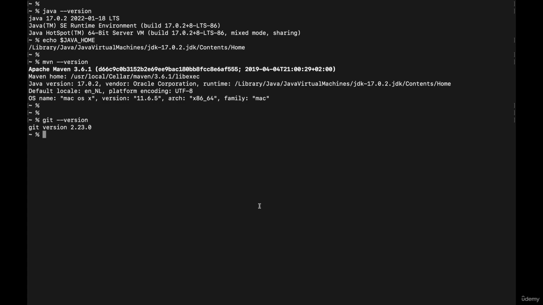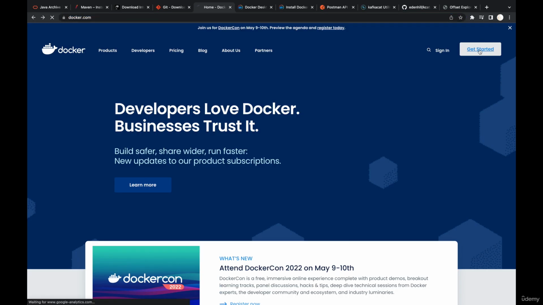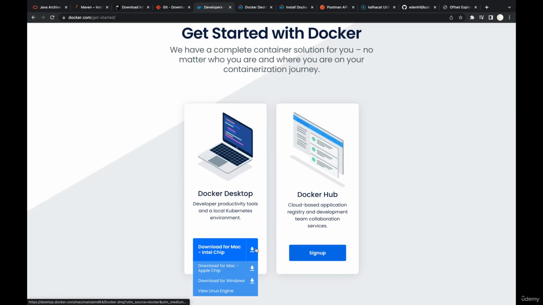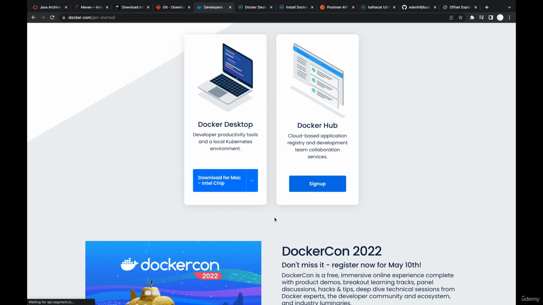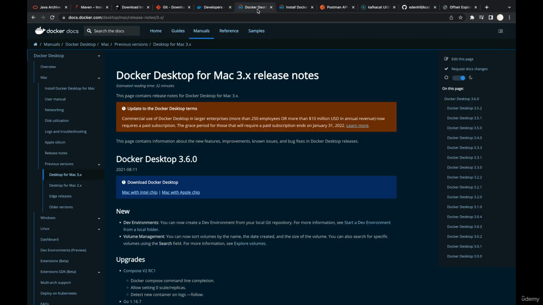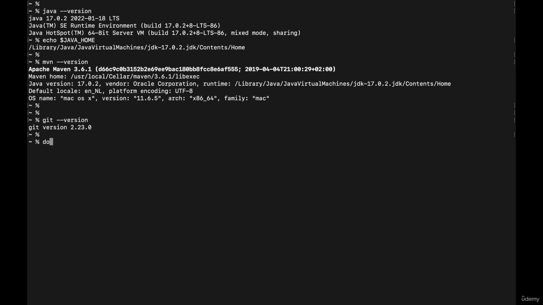Then I need to install Docker. Please go to docker.com and install it. The easiest way is to install Docker Desktop for Mac or Windows PC. Please note that Docker Desktop version 4 and above can only be used for personal usage. So you may prefer to install Docker Desktop 3 using this page. Then you can run the docker version command to see if the installation is correct.